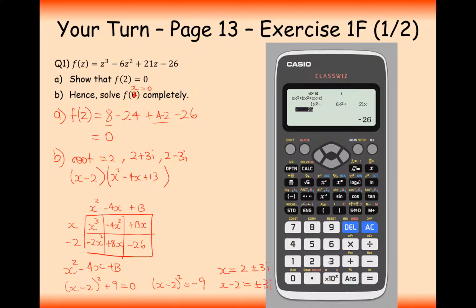Enter that you want a cubic, so option whatever it is to get the cubic up. Enter in the coefficients, so you want a 1, minus 6, plus 21, minus 26. You also need the i to appear up here. It's definitely in the setup mode, so you want to include complex solutions here.